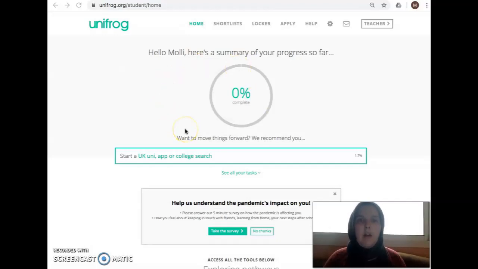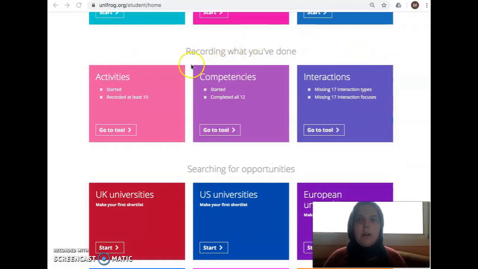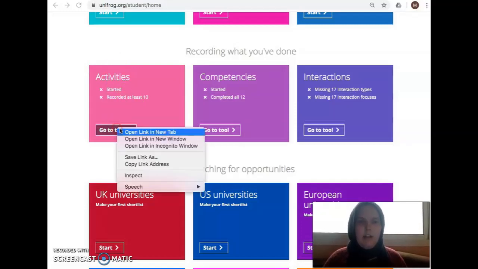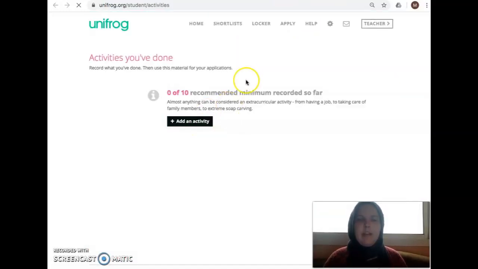It's a great way to get everything you need in one place when you're getting ready to apply, keep track of how ready you are in your applications, and identify things that you need to do to get even more ready to apply. So once you're on this front page, scroll down, and we're going to start with the recording what you've done section here. So start by going to the activities tool right here and open up the tool. That should bring you to a page that looks like this.